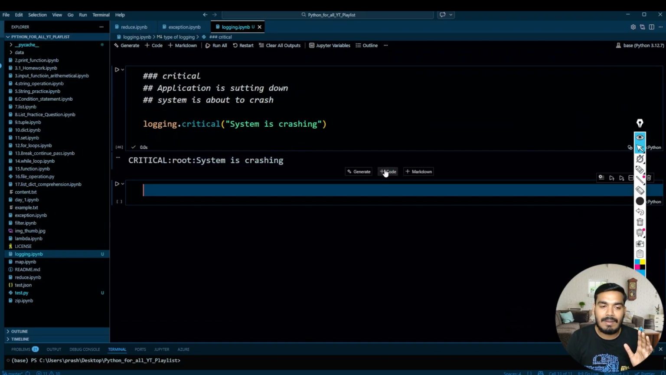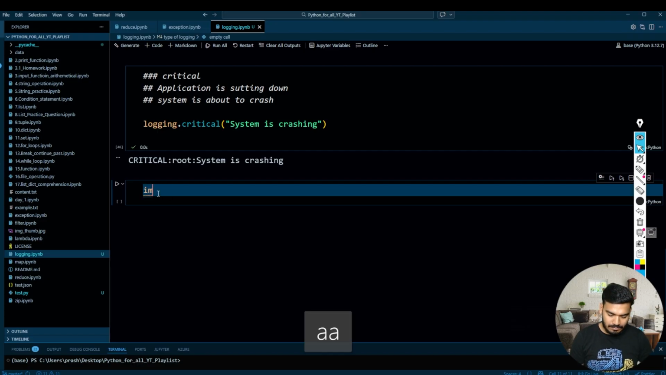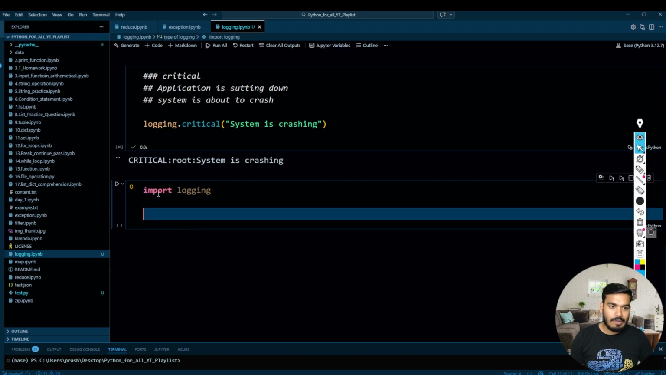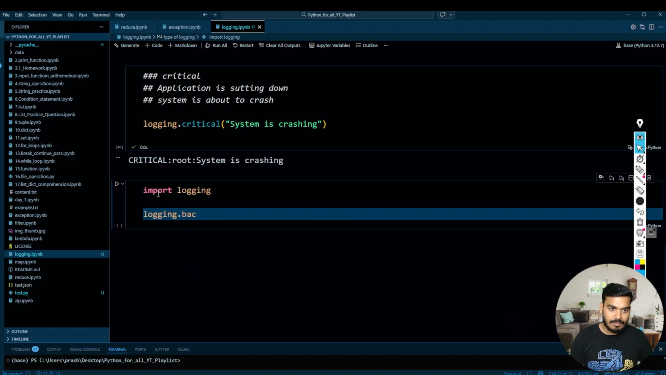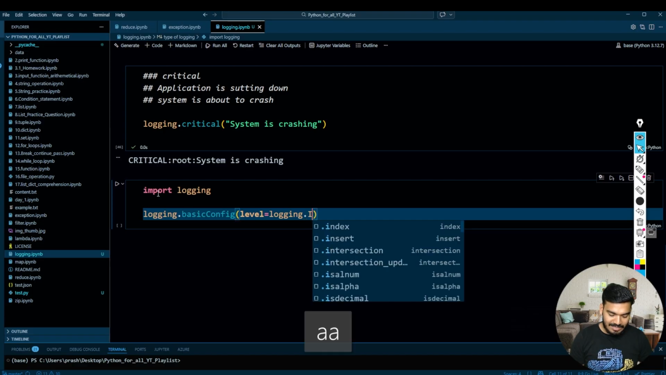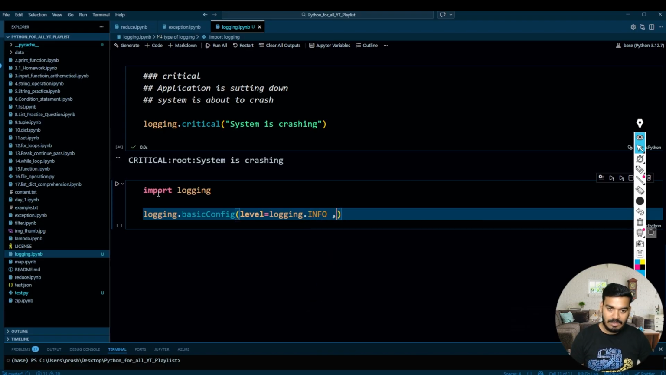Now let's see an example of how we write those levels in the code. So what I'll do over here, I'll first write import logging. Okay, then logging dot basicConfig, and over here level equal to logging dot, let's say I'll set INFO. For that you will get everything except debug, right? And over here force equal to true. Perfect. We have set the logging.